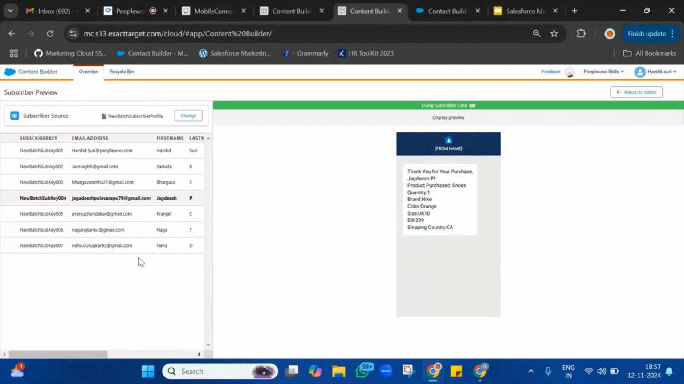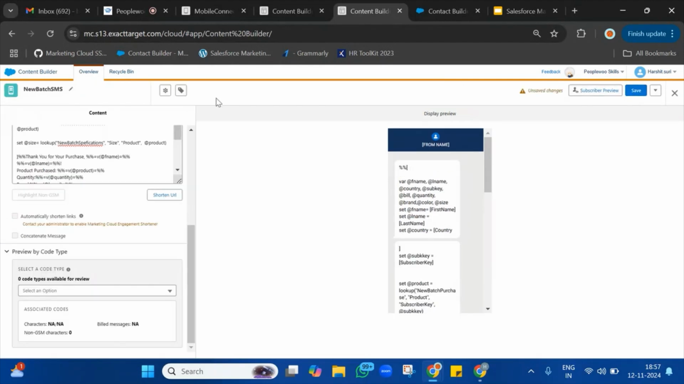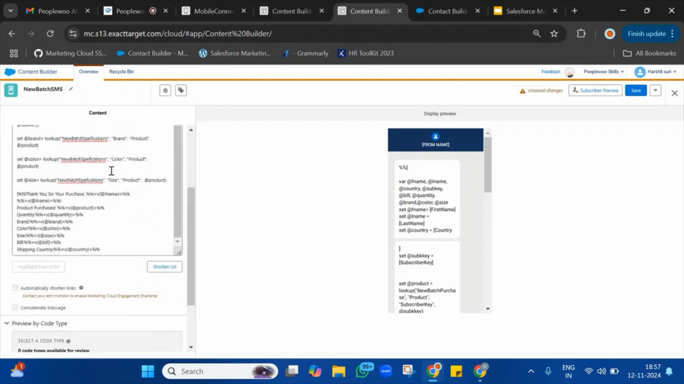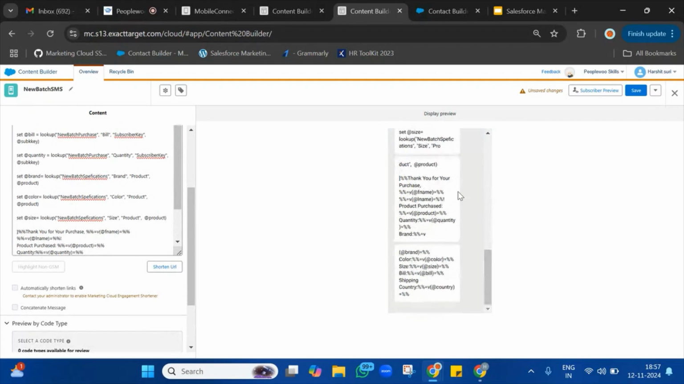So images won't be supported, but all the other dynamic functions like AMPscript and personalization strings would be supported. So this is how we develop SMS. Once we have developed a short and crisp SMS, we will see how to deploy it and what are the configurations required tomorrow. To develop SMS, we already know the technology, we already know the AMPscript, data extensions and everything. We just have to use the same thing here as well.